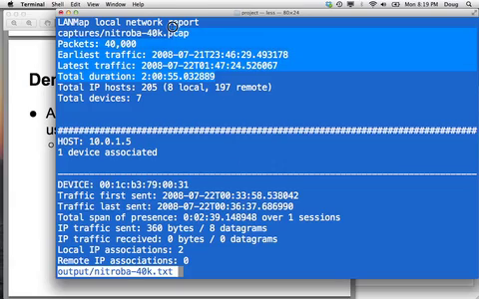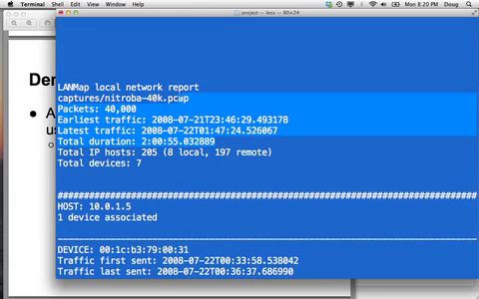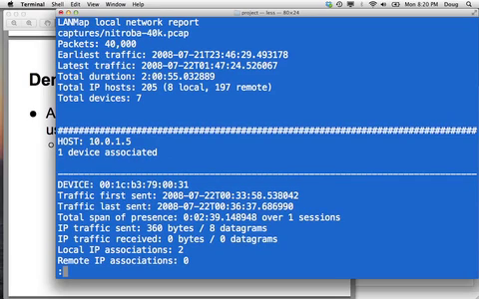There's kind of a report summary. It just tells you what you read, how much was in there, what was the earliest packet in the capture, what's the latest packet, what's the total time span, how many total hosts were observed. We got 8 local and 197 remote, and then how many devices? Well, that's by MAC address.